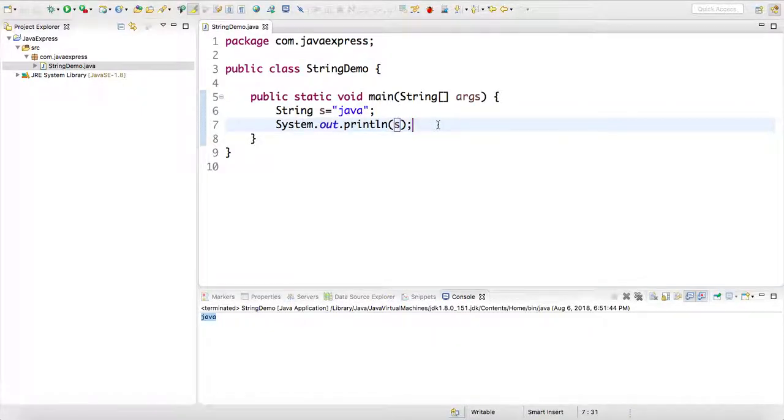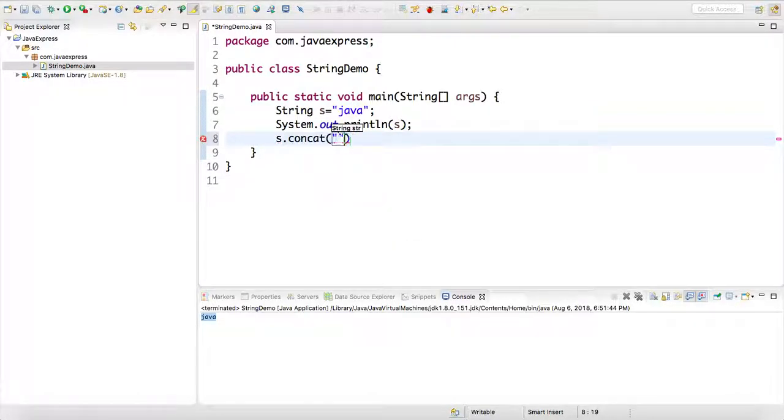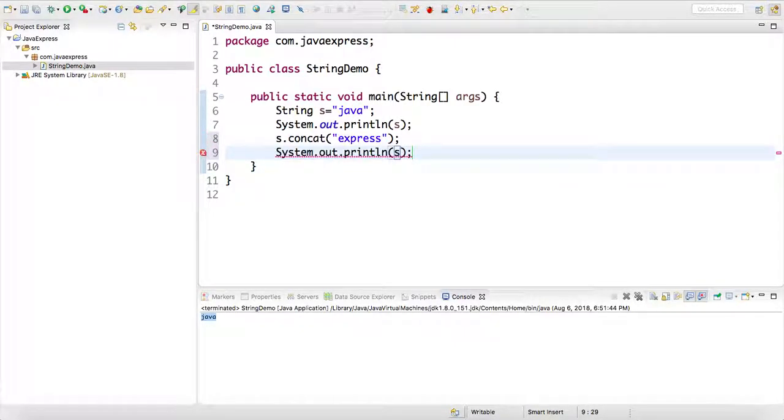Up to now, fine. Immutable means what? We cannot change anything. So on the existing string literal, we are concatenating "Express". If I try to print, what value will be displayed? Guess the output. Immutable means what? We cannot change anything. So it will display Java.